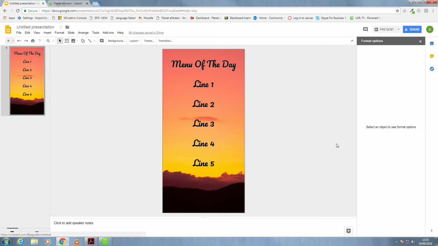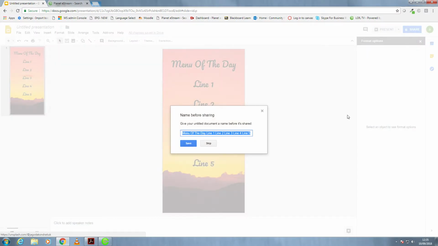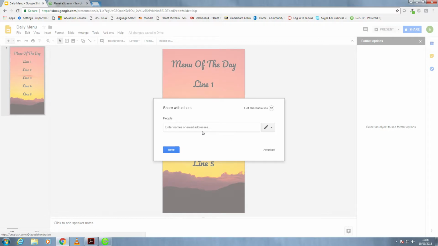So what we need to be able to do though is share it with the relevant person. To do that, you simply go to share, top right, because at the moment it is private to you. You give it a name, obviously. So I'm just going to call it daily menu. And then I enter the email address for the person that I want to give permissions to change that menu, which would be, in this case, the catering manager. I'm not going to bother.